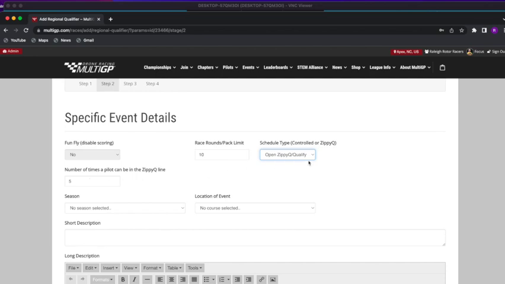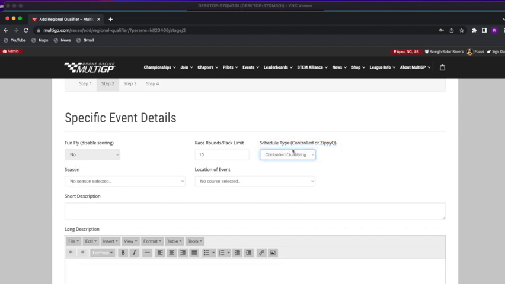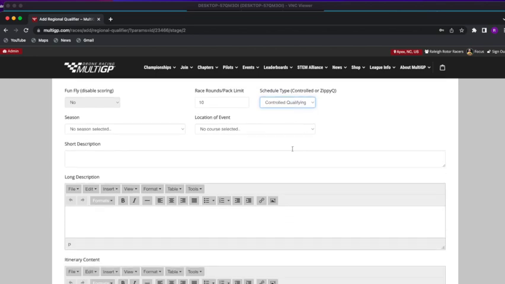I'm going to go through a demonstration first of the old mechanism and then show how I converted that to the new mechanism, as I expect some chapters may have already created their races using the old mechanism. It is possible to change them to ZipiQ, and I'll show you how.